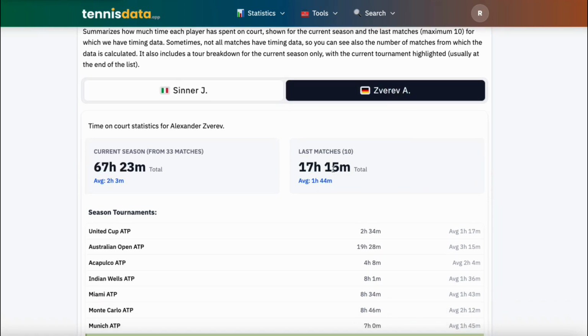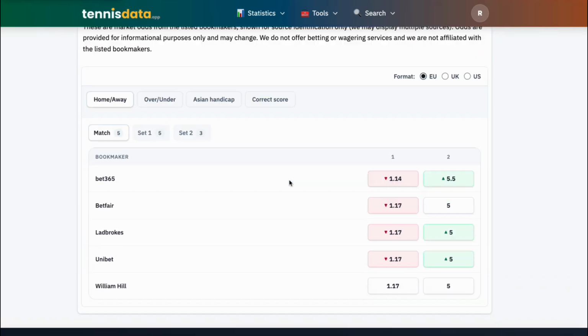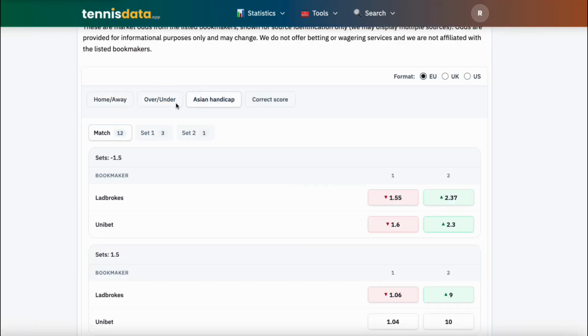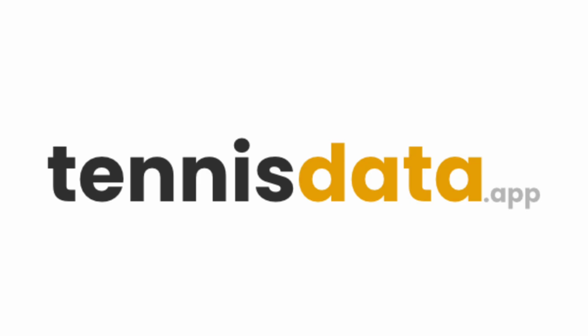Finally, the match page ends with a detailed breakdown of the time spent on court by both players, followed by the match odds. So by the end of the match page, you have a full picture: prediction, performance points, head-to-head stats, form, betting trends, physical load, and odds. Taken together, all of this can help you make a much more informed judgment before the match.